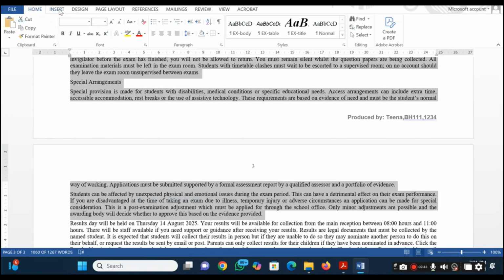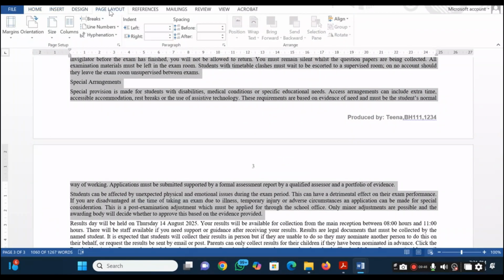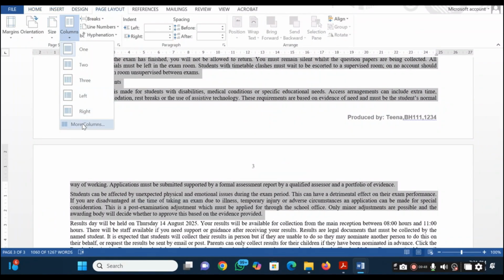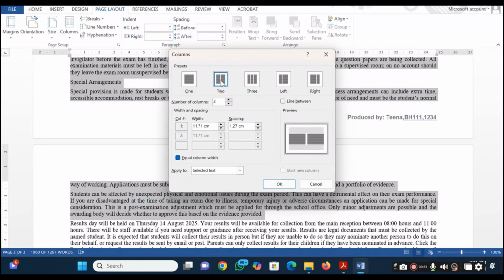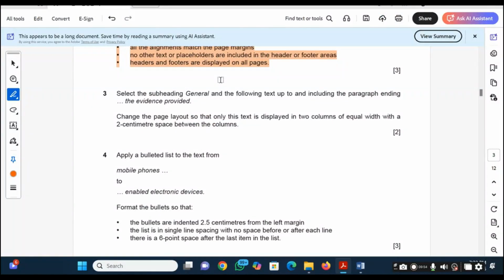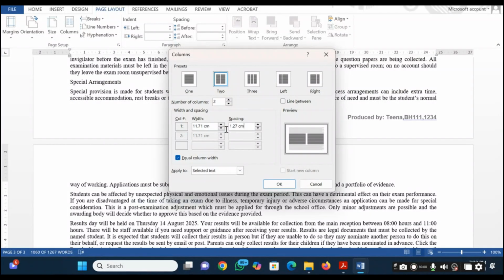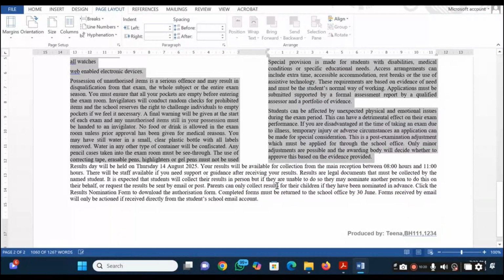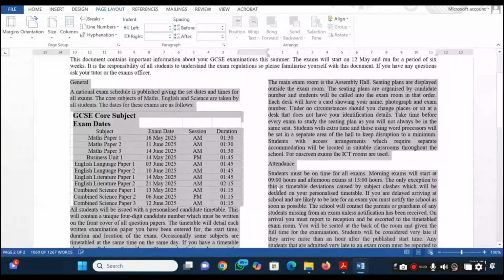Change the page layout so that only this text is displayed in 2 columns of equal width with a 2 cm space between the columns. So we'll go to Layout, Page Layout, Columns, and More Columns. Then we select 2 columns, and the spacing between the 2 columns is 2 cm, so we write 2 centimeter here. We'll see the width changes automatically. Okay, Apply to selected text only, because we have to apply 2 columns only to the selected text. So this is now in 2 columns.